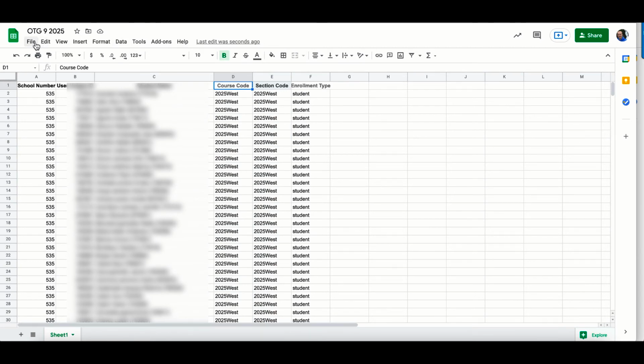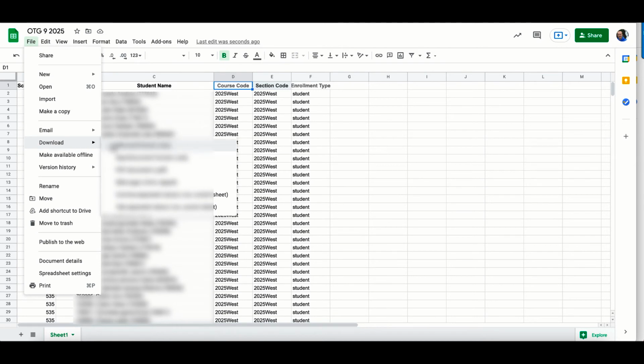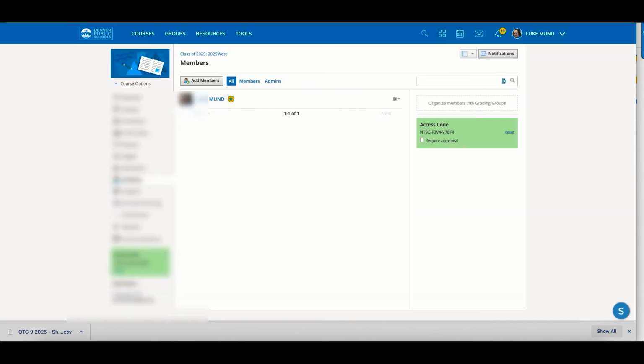Now I need to download this as what we call a CSV file. So I'm going to go File here in Google Sheets. I'm going to go Download, and then you can see this comma separated values, or a CSV file. This is the type of file that you're going to do to get your information into Schoology. So I'm going to download this here. See, it downloads. Now I can come back to Schoology and bulk upload my students.